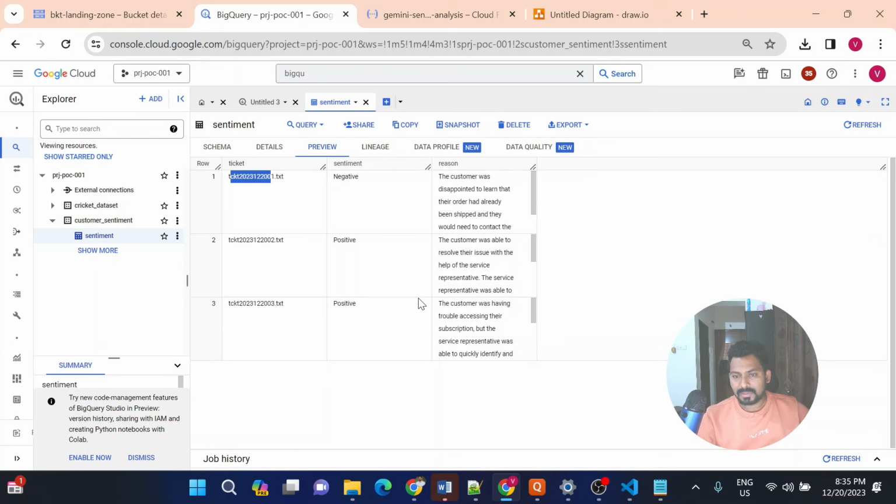Okay, so that's how we have created a customer sentiment analysis data pipeline using Gemini Pro, and we automated it using Google Cloud Storage and Google Cloud Function.